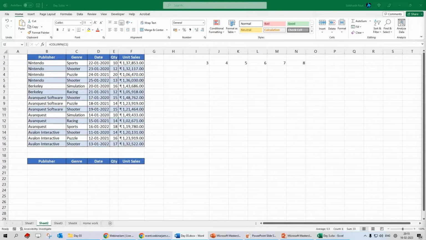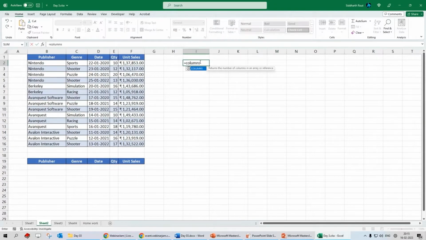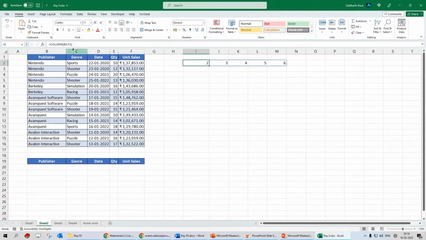Now, if the reference argument refers to a range of cells and the column function is entered as a horizontal array formula. Okay, so if I delete this, if I type equal to columns, start bracket, and if I enter a horizontal range, the column function returns the number of the leftmost column. But same thing is with columns. If I do columns, it gives me the total number of columns in this range. So pretty straightforward: rows, column, and columns.